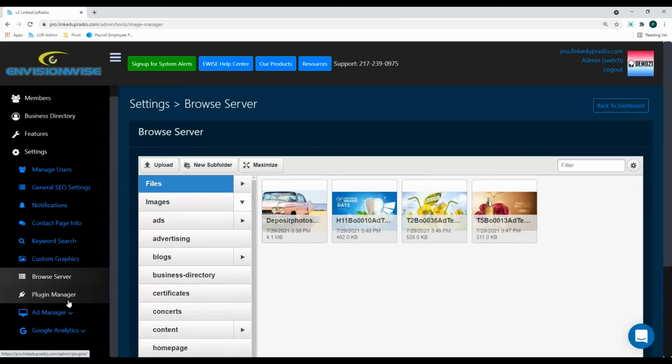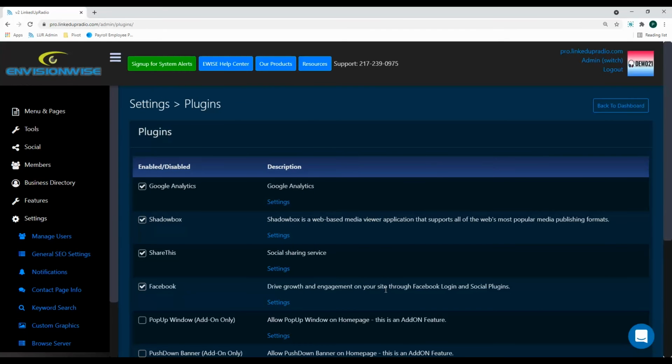Next, let's go into the Plugin Manager. The Plugin Manager tool is where all of your plugins on your sites will appear. These are the additional settings for your website, and you can enable or disable certain plugins of your choice. Let's go over all the different plugins that we have listed.